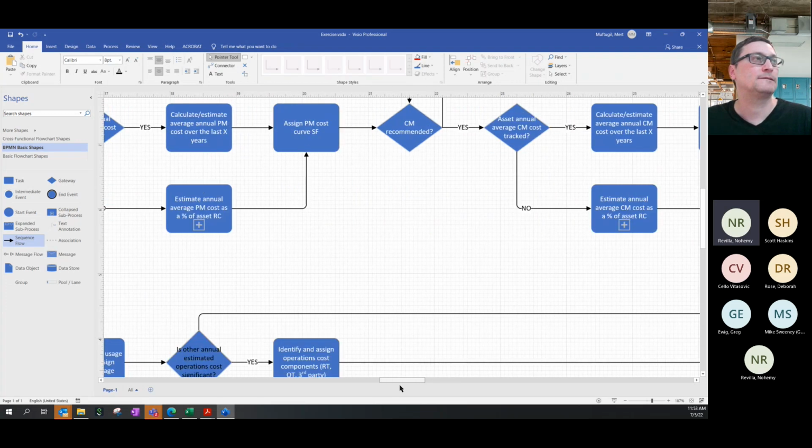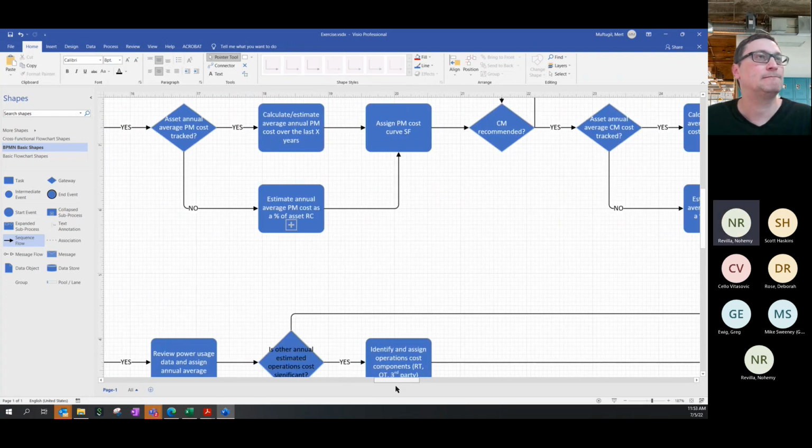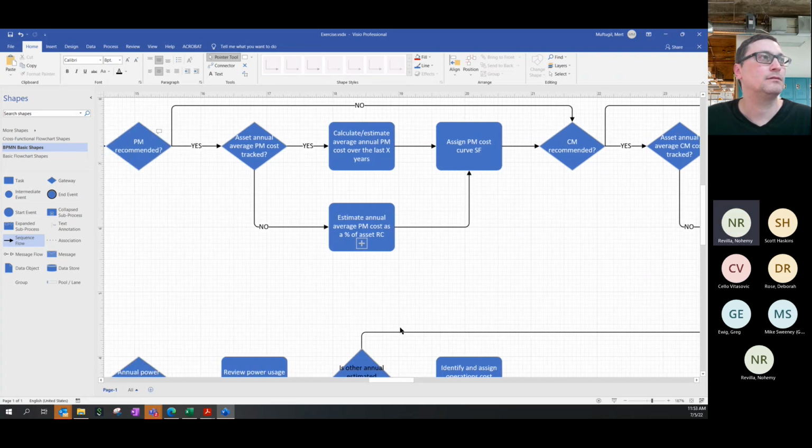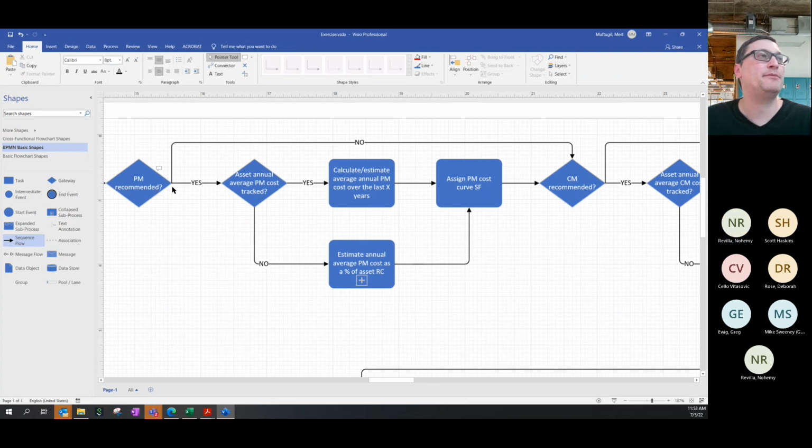Let me see. Asset annual average PM cost track, CM recommended. I think in this case it goes to no, right? So if PM recommended is a no, then, at least the way I set this up, we ask the question: we don't have any PMs, but will there be any CMs? But one of the outputs of whether PMs are recommended or not is that if PM recommended is no, then it's a run to failure asset.